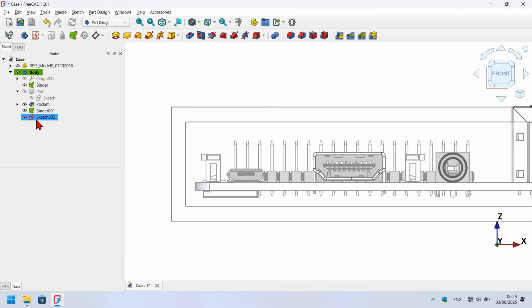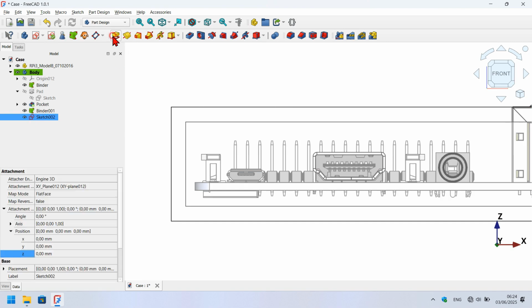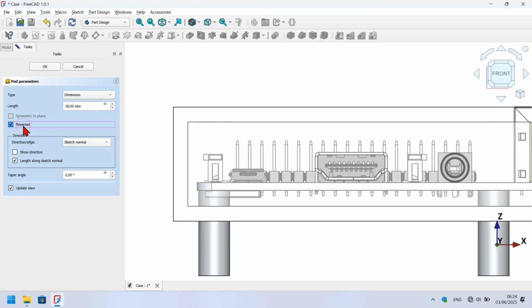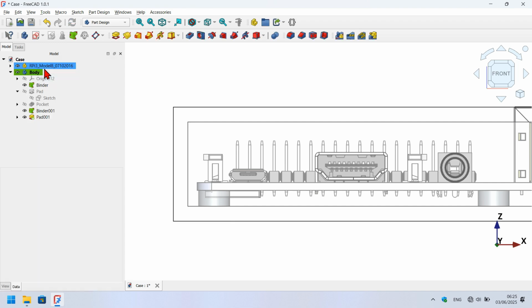Okay, and now I will extrude this sketch here. For that, first I will select the sketch and click on the pad tool. I will increase the size. I will reverse the direction of this extrusion and I will decrease the length to, okay, 7 millimeters, it's fine. Now I will press OK here and change the placement of the sketch.